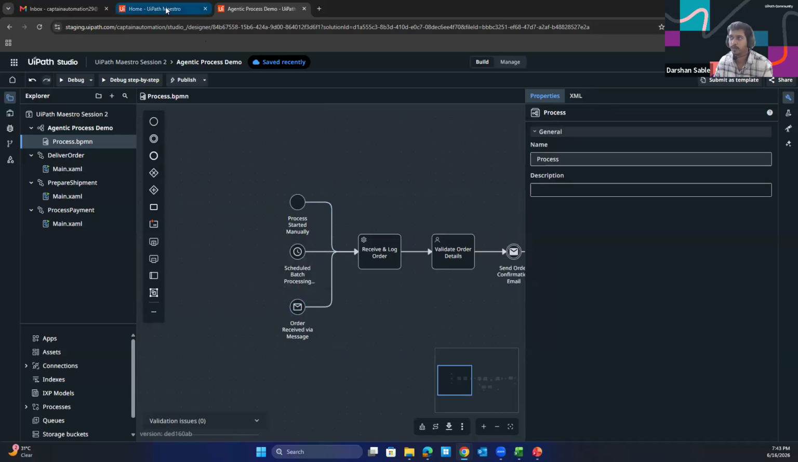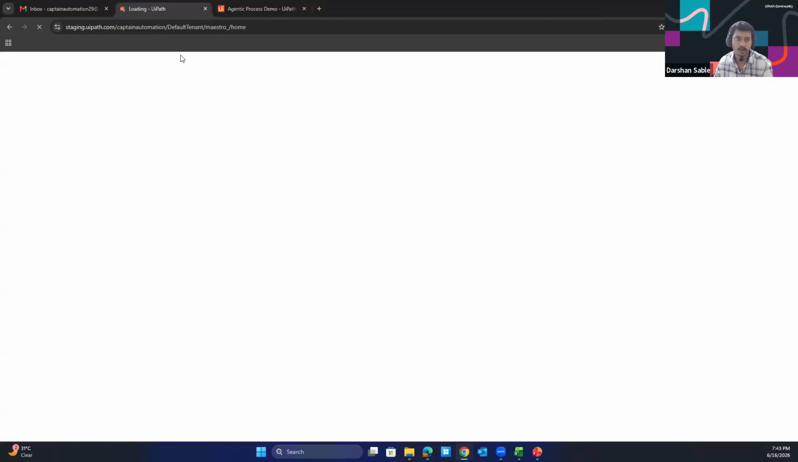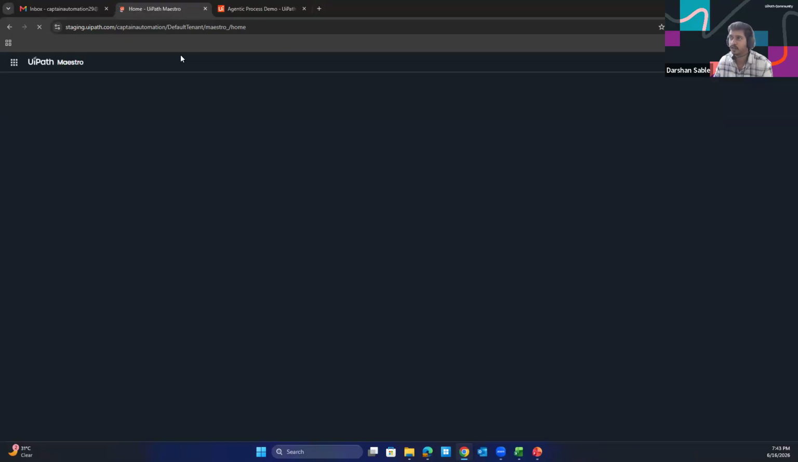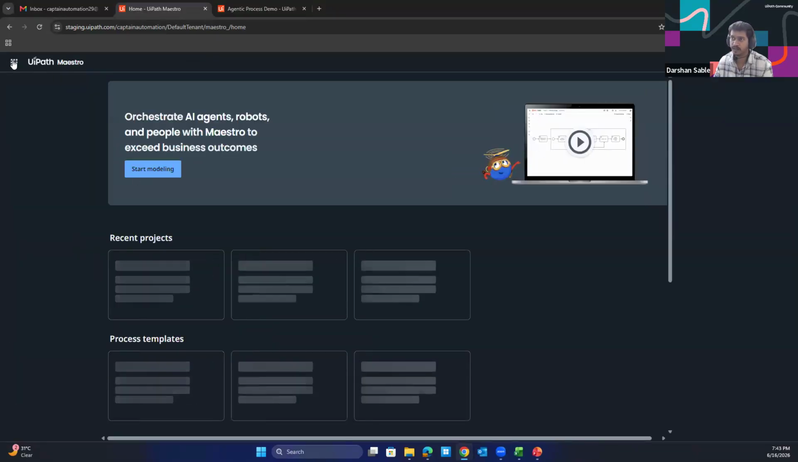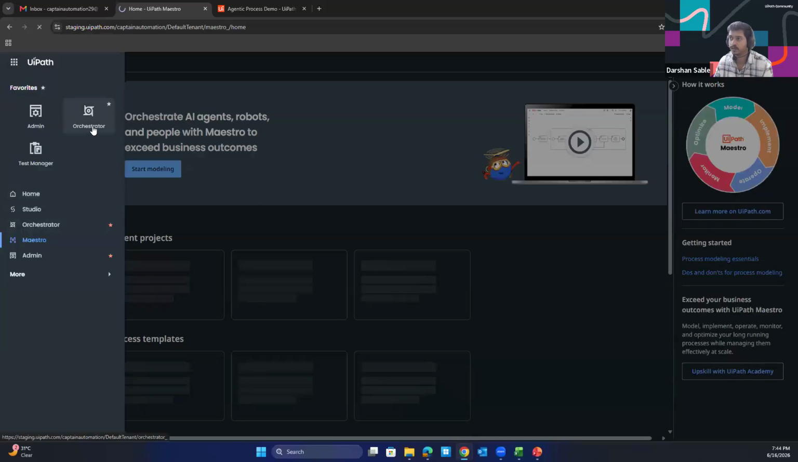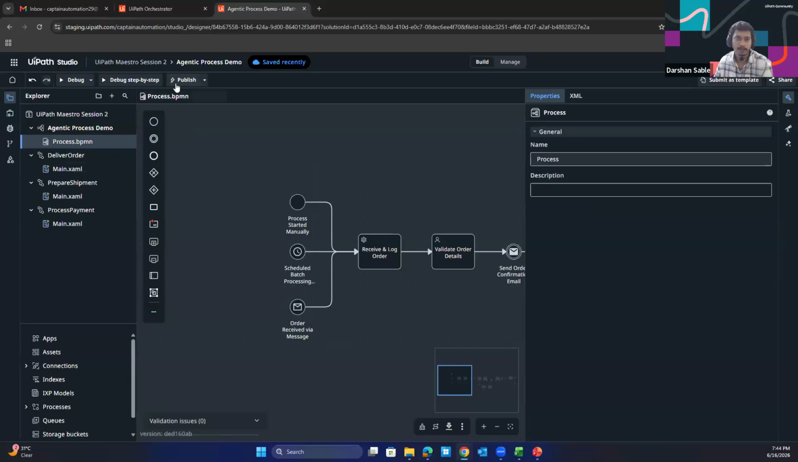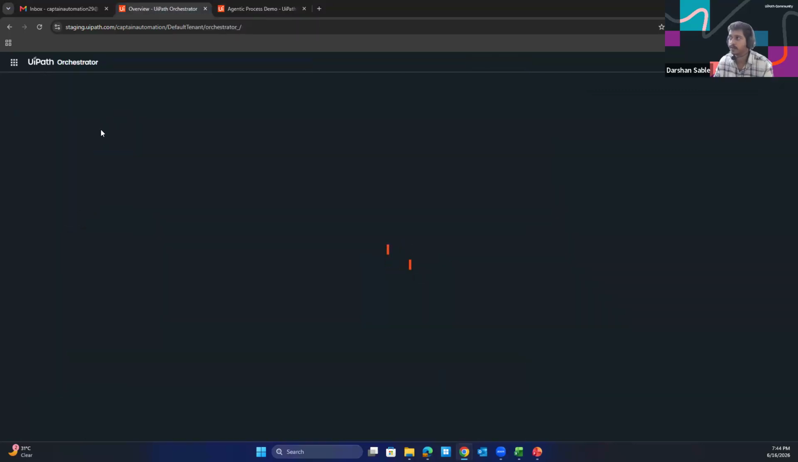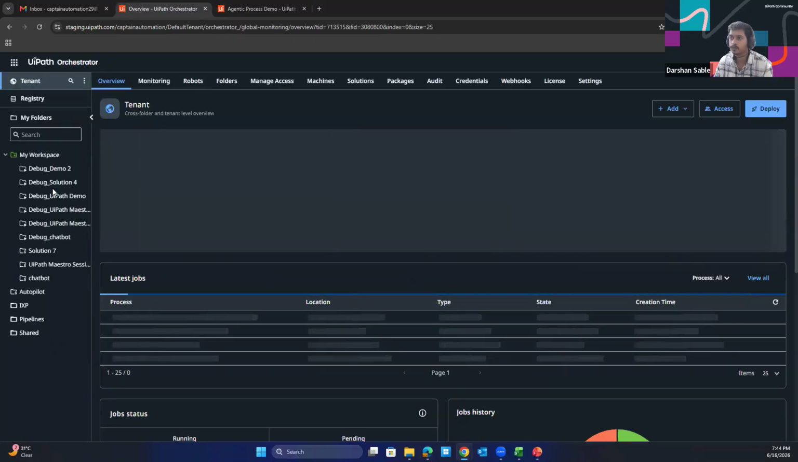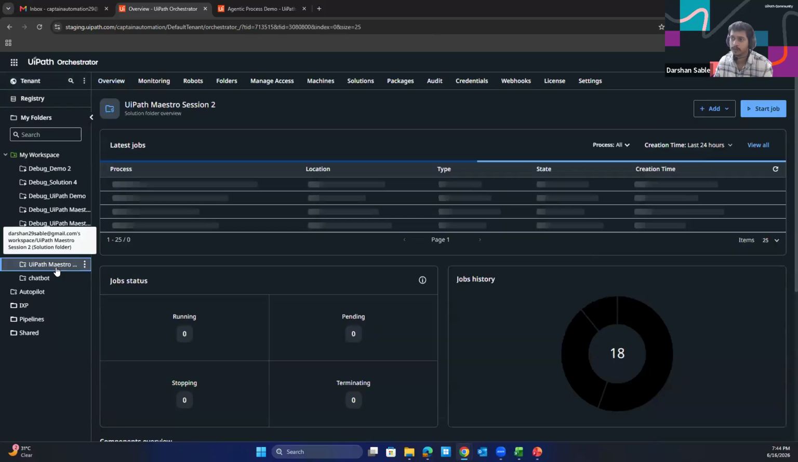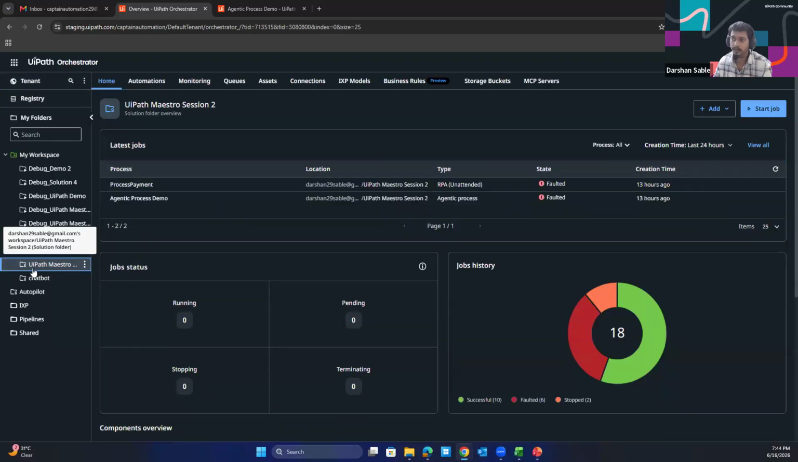And whenever we are deploying this process into production, I can show you how the triggers can be seen there. We will go to orchestrator. From Maestro, whenever we publish our process, it creates an entire folder for it that we call a solution. So I will show you my solution here. This is a separate solution folder where I can see all the automation created.